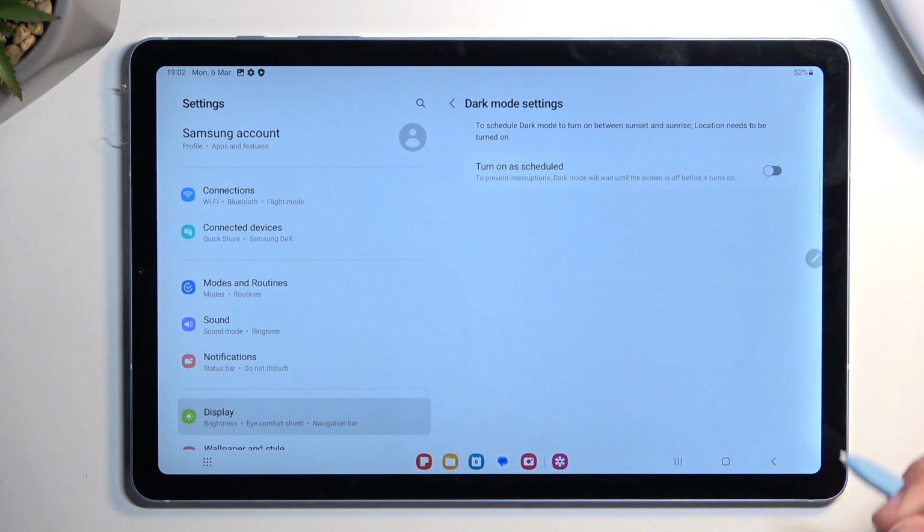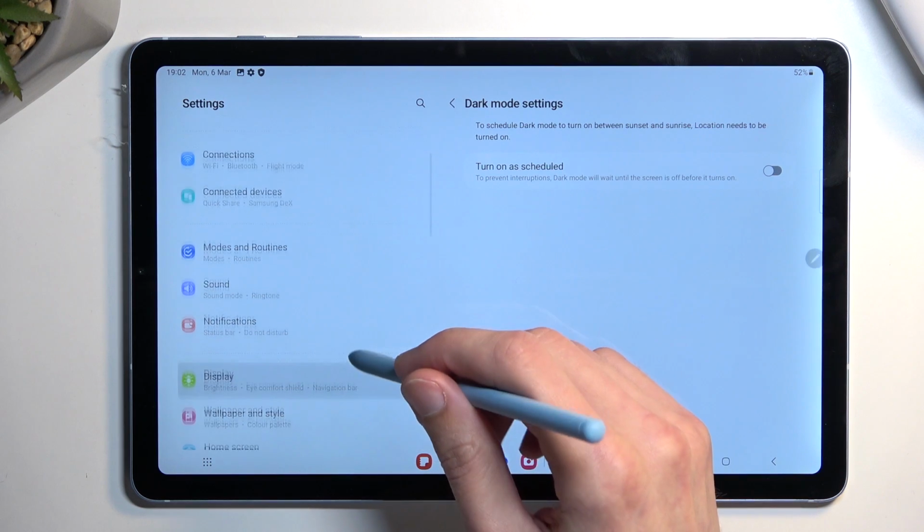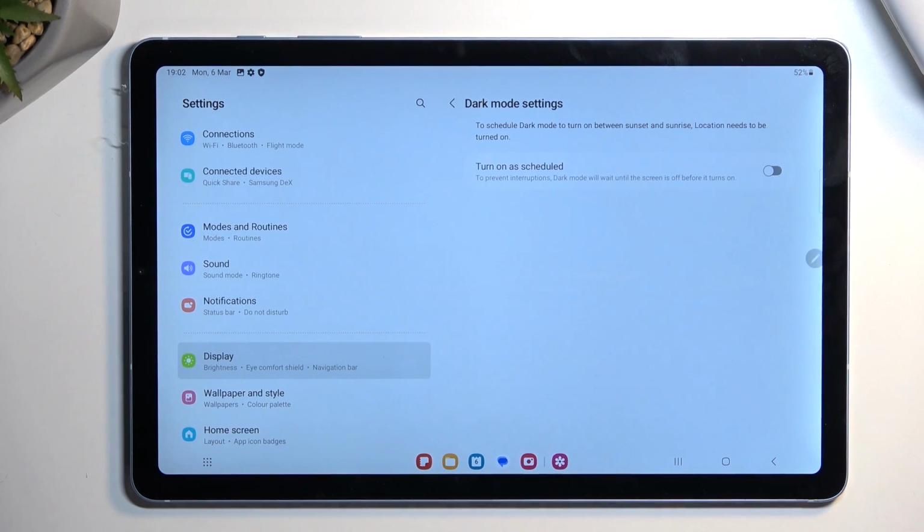Now moving on to the next option. This one will be for people that tend to use a tablet, specifically this one, with earbuds as an example, or some kind of headphones. This allows you to customize the sound specifically to your hearing.